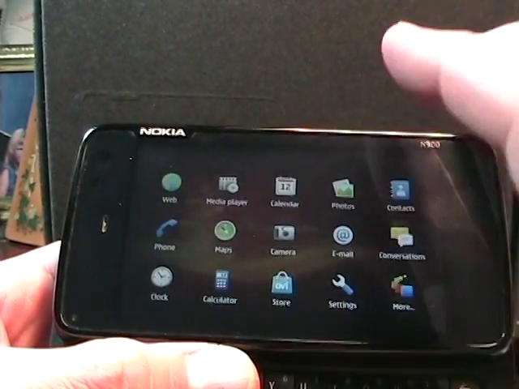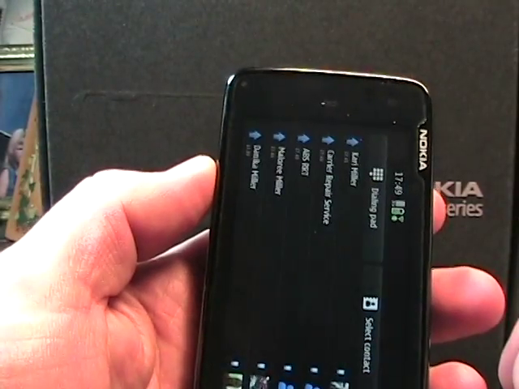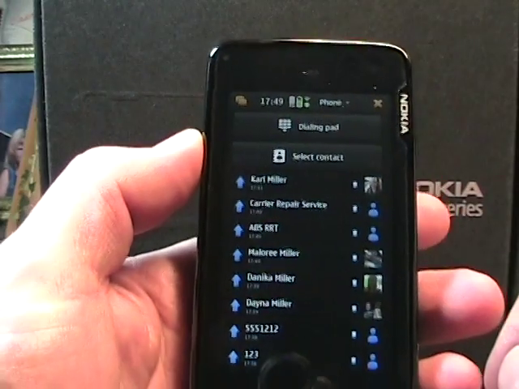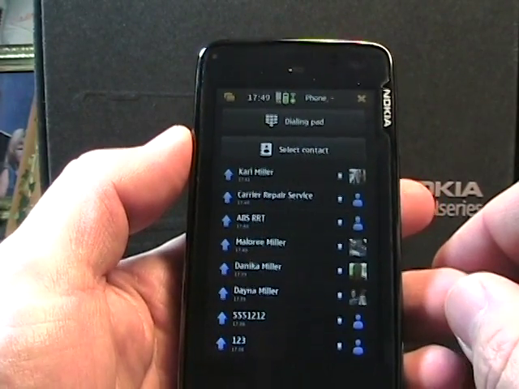Now, let me go into... it has an accelerometer here. If I switch it over into portrait, it should open up my phone utility. Okay, so there's the phone utility that I have.